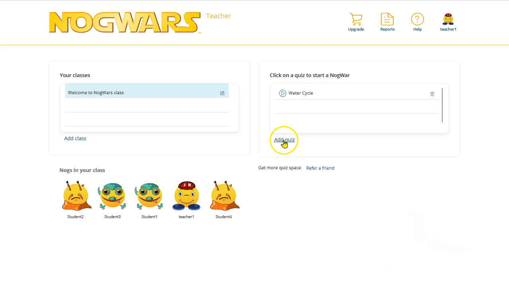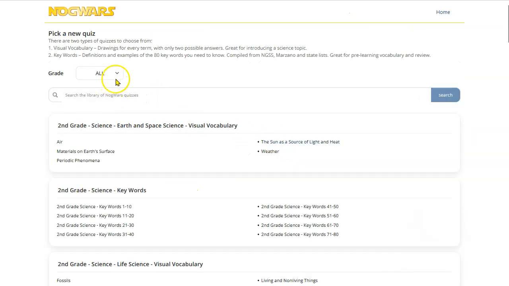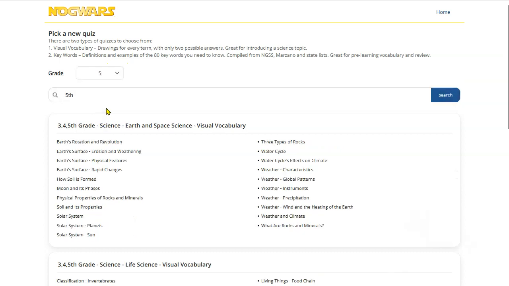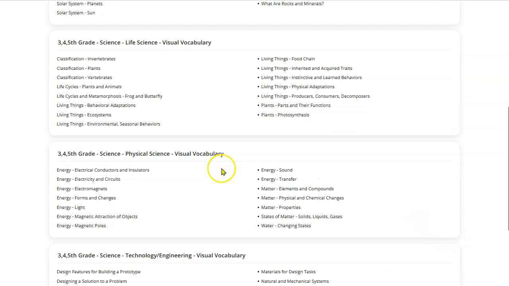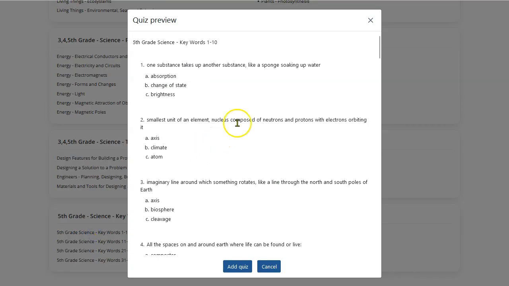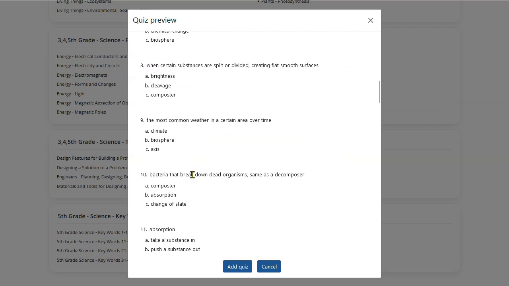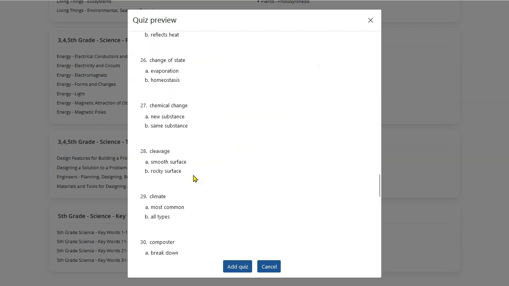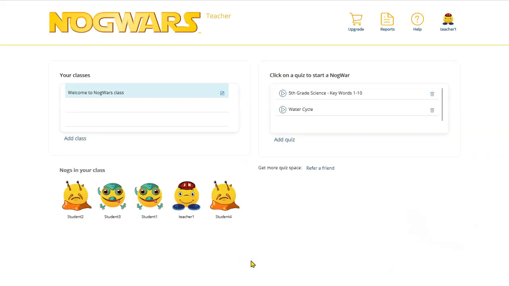And let's say we also wanted to add something that actually is the key vocabulary. Say, just the stuff you need to know, the vocabulary you need to know for 5th grade. So we have something in here where we've picked out the 80 most important vocabulary words you need to know for 5th grade science. So we might look at here, and you'll see keywords about a substance, absorption, brightness, axis, climate, atom. It's a great way for students to learn their vocabulary. So we'll add that one as well.